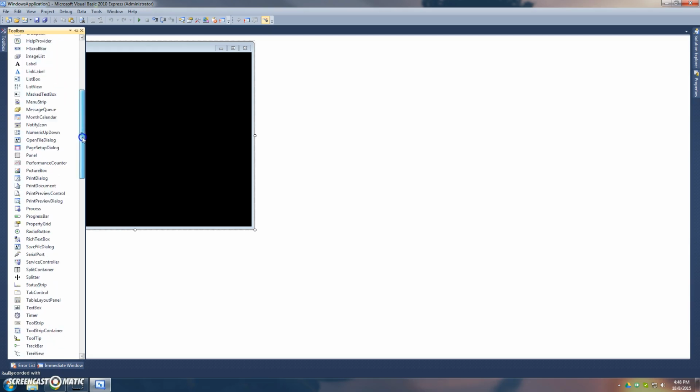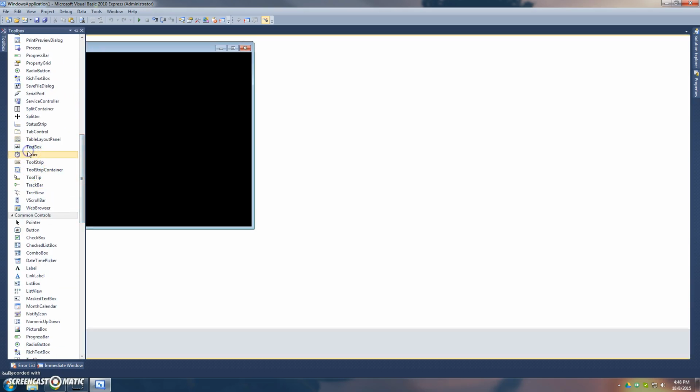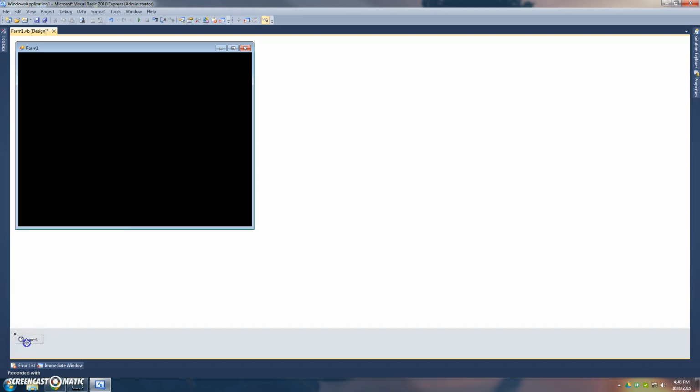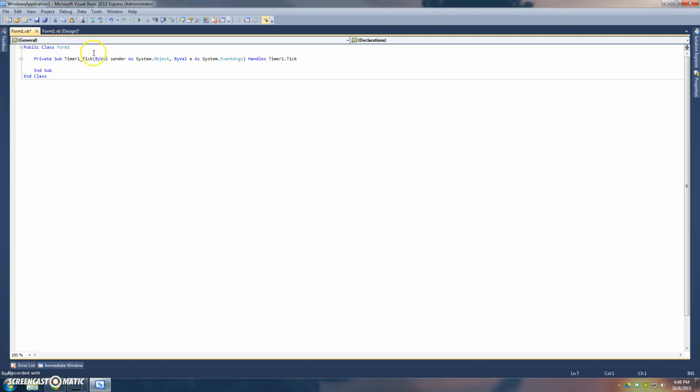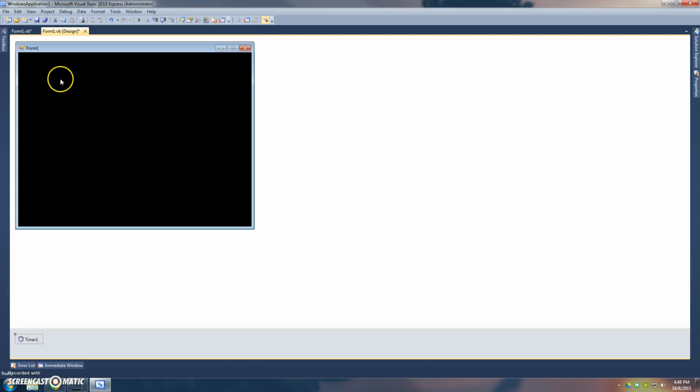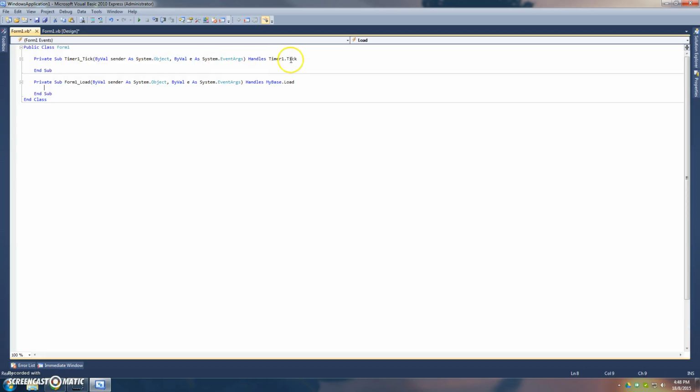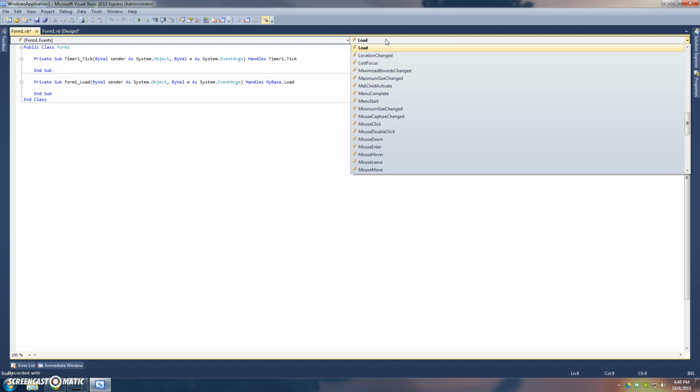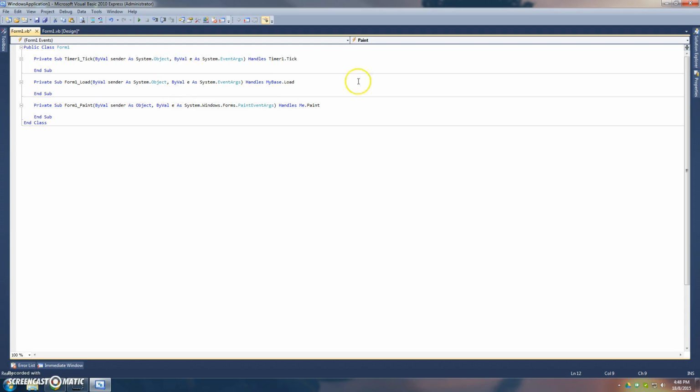Next, you need to get a timer. So just double click the timer, and it should give you the preference. Double click the form. And when you double click the form, you'll see at the top it says load. All you need to do here is click it and write down paint. This is where all our paint arguments are going to be.